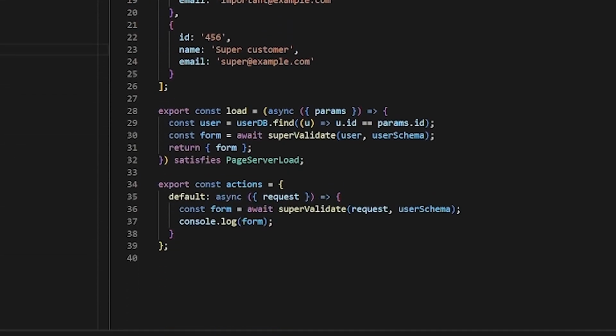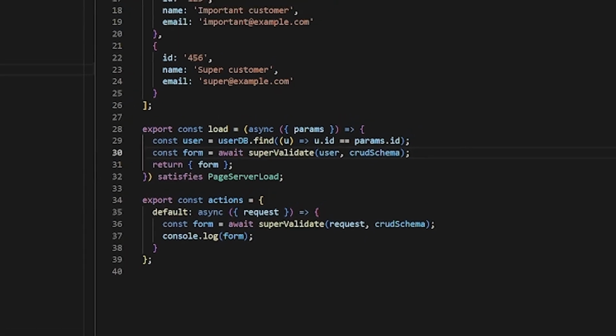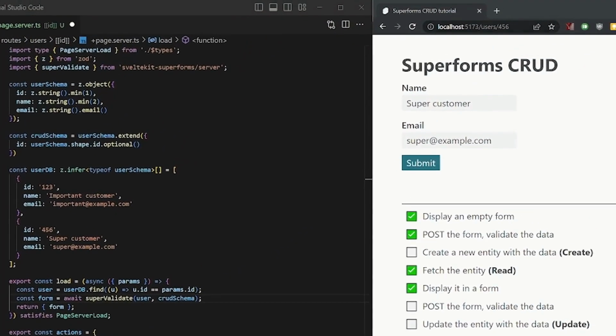And now we can just replace the user schema that we had here in the load function and the form action with the CRUD schema. And as we made the root parameter ID optional, now when we just go to /users, it won't find a user in the database and we will be presented with an empty form.